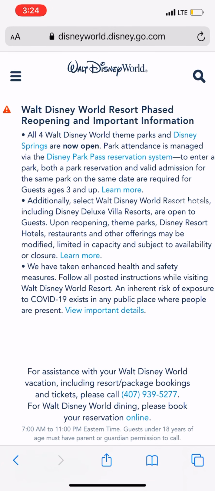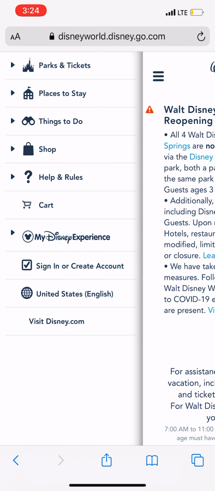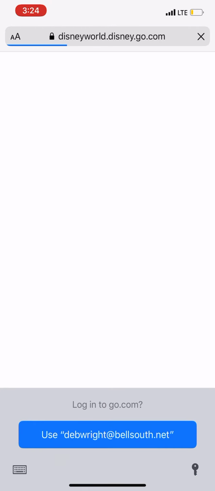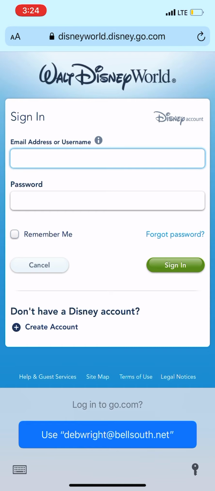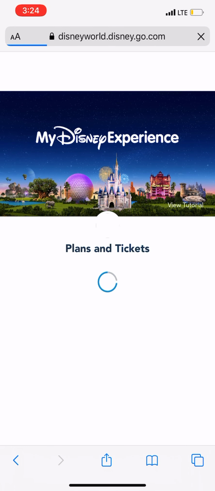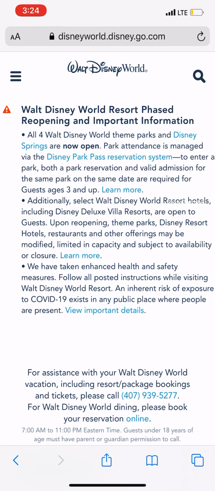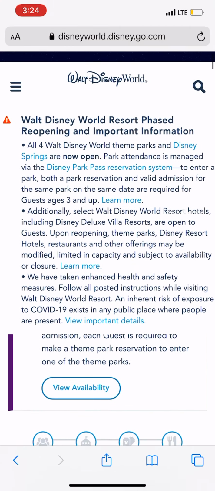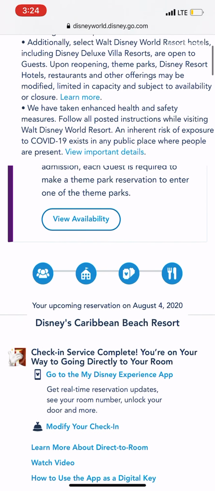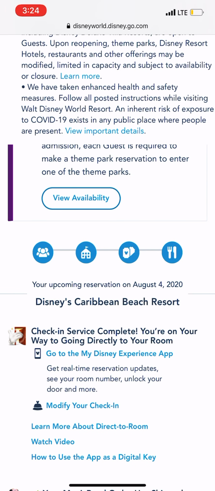So if you go to the 3 lines up top, you'll see My Disney Experience. Click on My Plans. And it will ask you to log in. Of course, mine is already saved. And now it will come to the screen. Under Plans, to where you can see View Availability. And it's right above where your resort reservation would be.